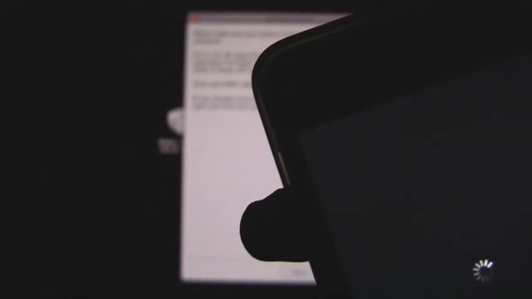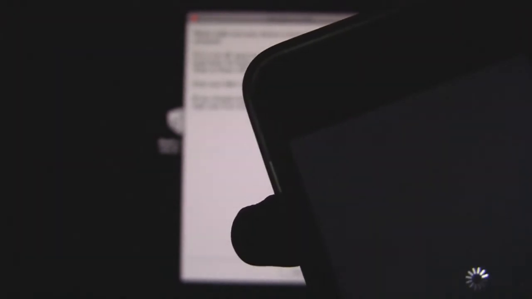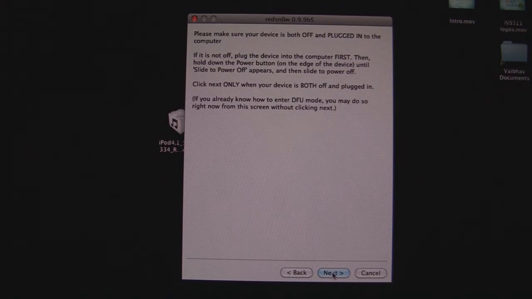I'm going to switch it off in this way, and many of you make a mistake right here. You have to wait for the spinning wheel to stop spinning, and only then can you proceed with the jailbreak. Can you stop spinning, wheel? Why isn't it stopping? Okay, finally it has stopped. So now I'm going to click on next.